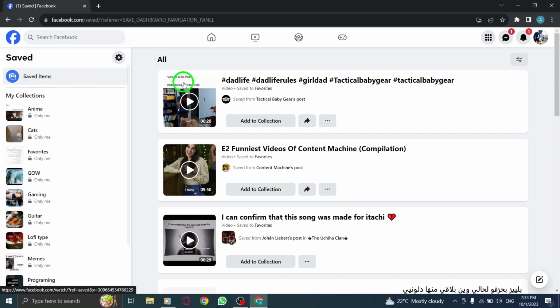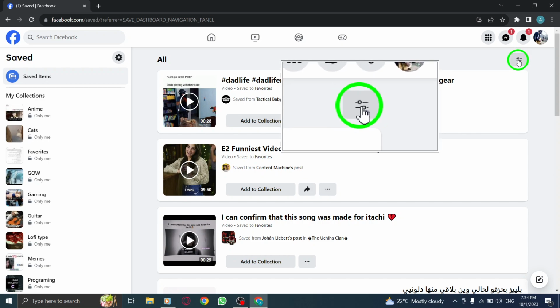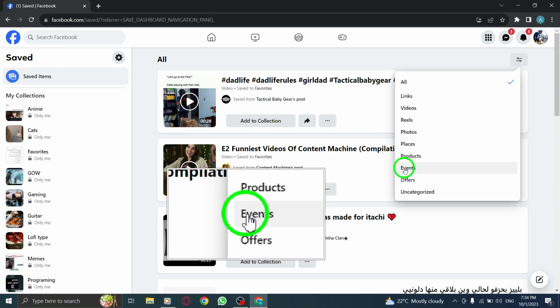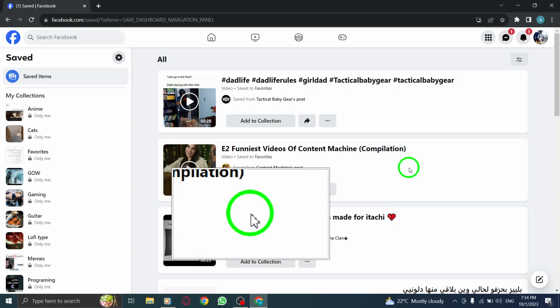Step 4. In the top right corner of the Saved Items page, you'll find a filter icon. Click on it. Step 5. From the filter options, select Events to filter and view only the events you have saved.